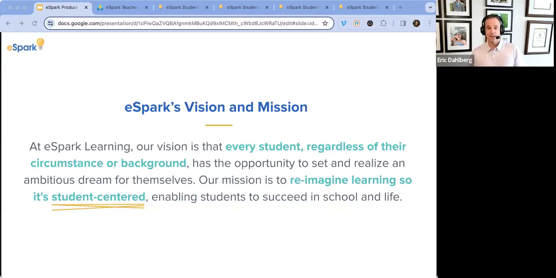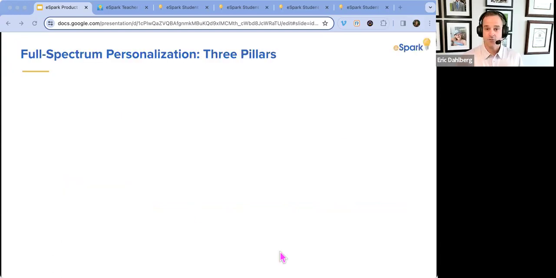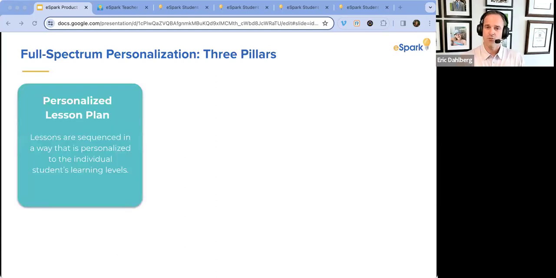And in today's webinar, we're going to show you several examples of how we leverage that AI to reimagine learning with students at the center. We're using the phrase full spectrum personalization to describe what we're doing. And for us, full spectrum personalization is built on 3 pillars. First is this notion that every student's lesson plan is customized to their learning level. We call this the adaptive pathway, and it's been a bedrock piece of eSpark for many years.